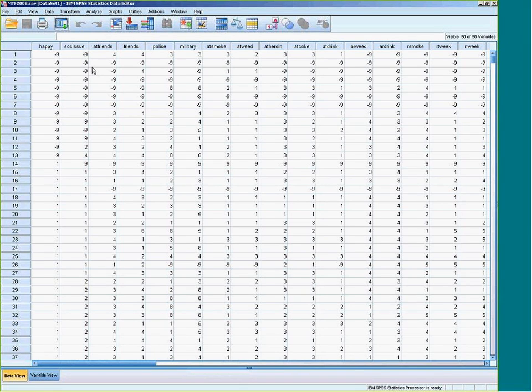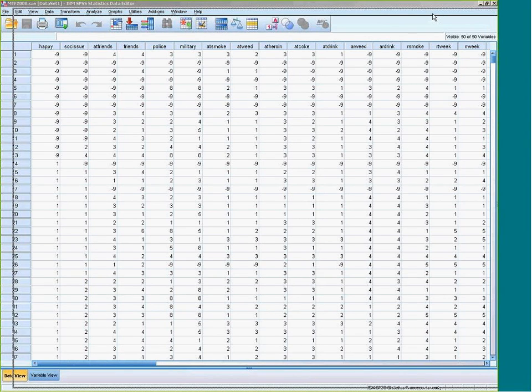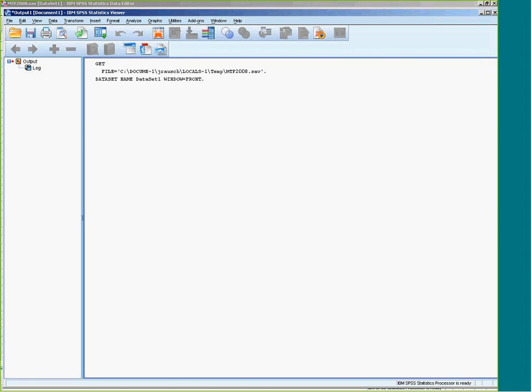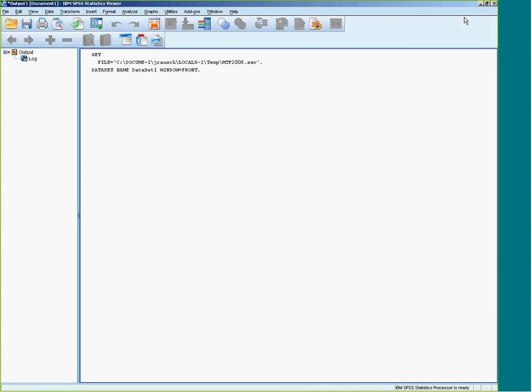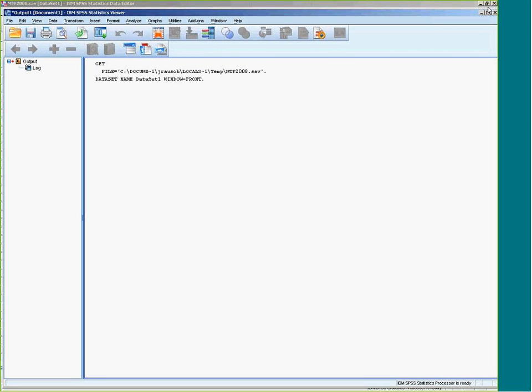And let me do this as well. Let me move the output window over there as well. This is what the output window looks like. Not terribly exciting yet because we don't have any output. So let me just reduce the size of the output.